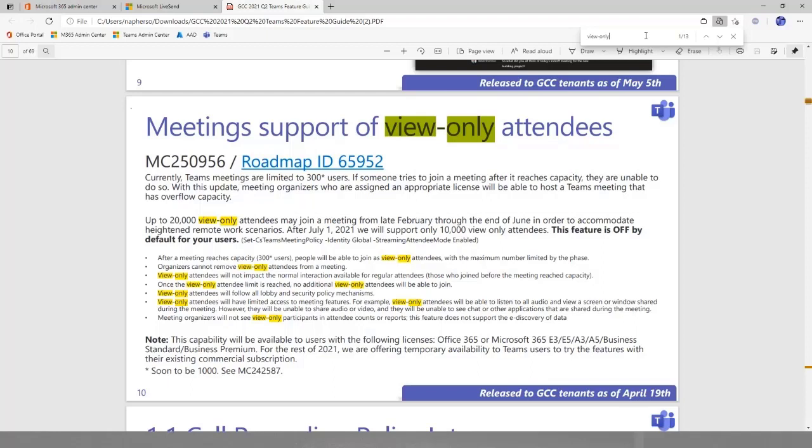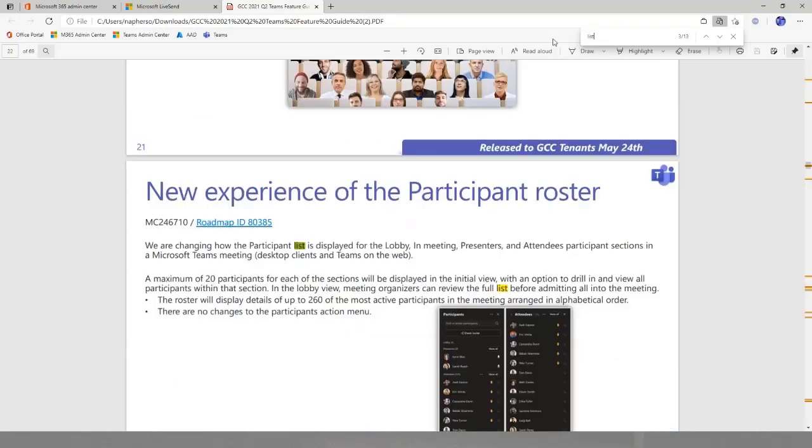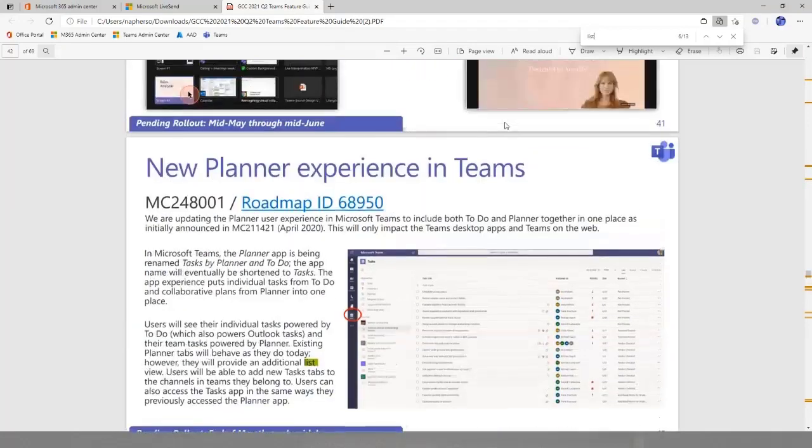But that's one that I don't think is in our deck yet. The release isn't imminent, but they were trying to get this one done by the end of June. Is it participants list or attendee list? New experience for the participant roster.